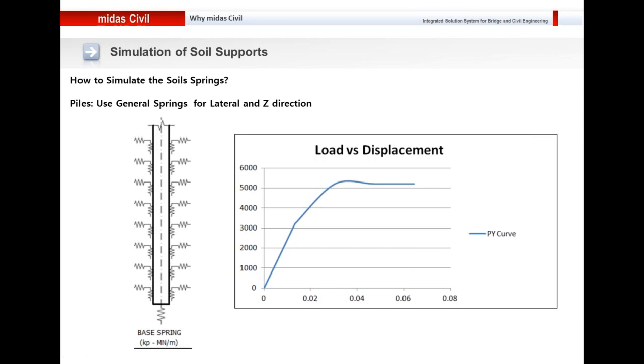Now let's see how we can simulate the soil springs for the piles. When we design the piles, the load bearing piles could be either skin friction piles, or end bearing piles. To model the end bearing pile, it's very simple. You can apply the base spring here and then perform the analysis. But when we define a skin friction pile, it becomes important that we apply the springs at all the locations throughout the length of the pile, so that we can study how the axial force is being taken at several intervals of the pile.